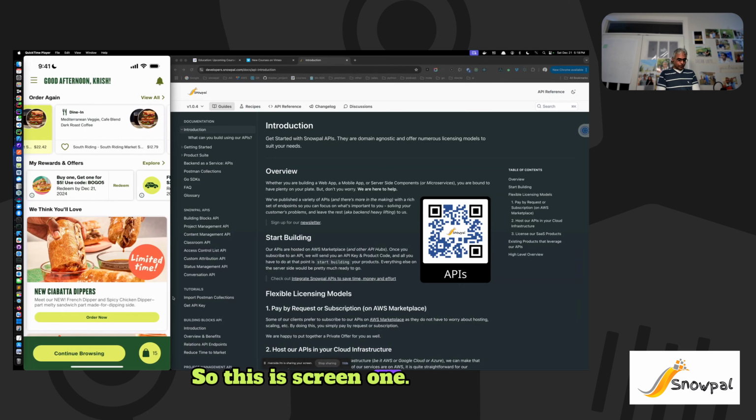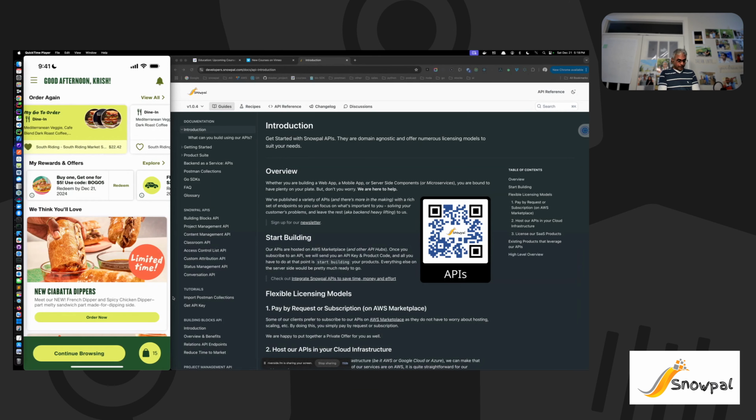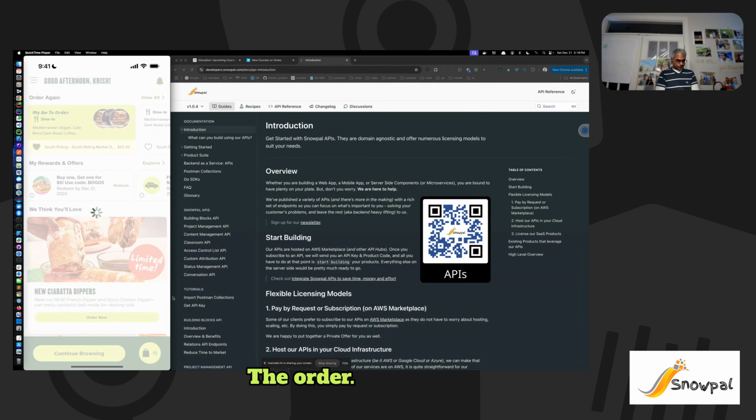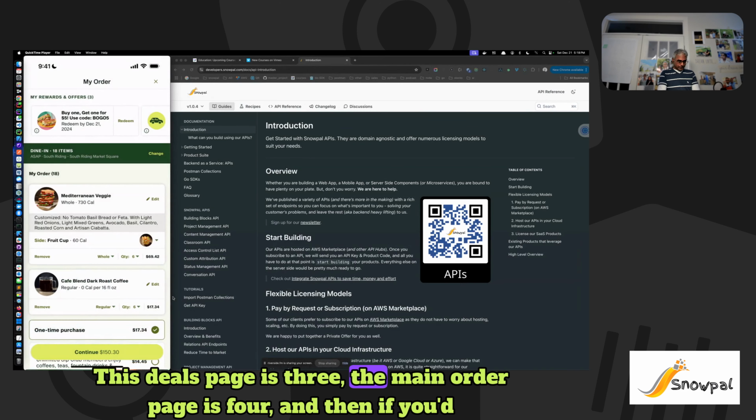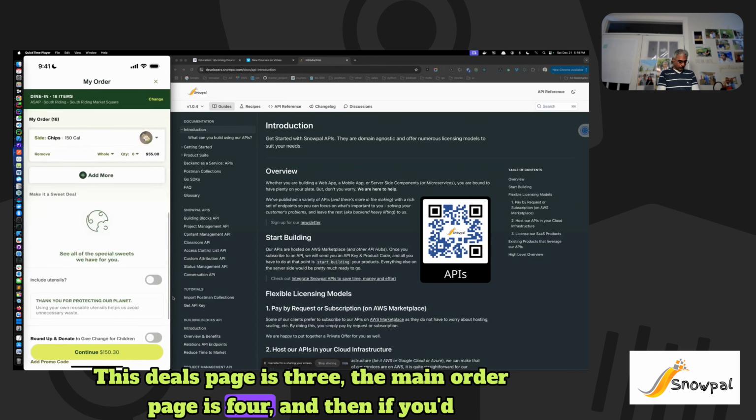So this is screen one. The notification is screen two. The order. This deals page is three. The main order page is four.